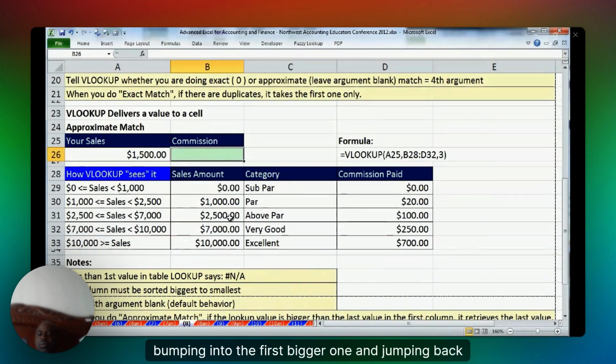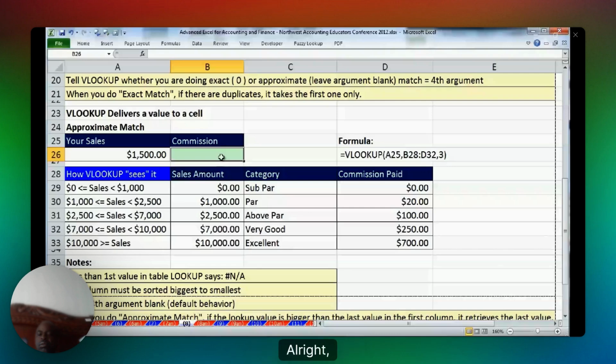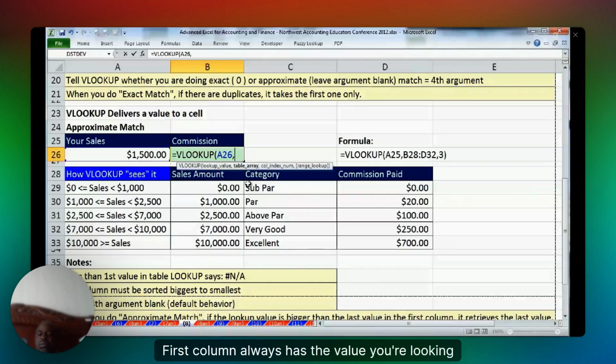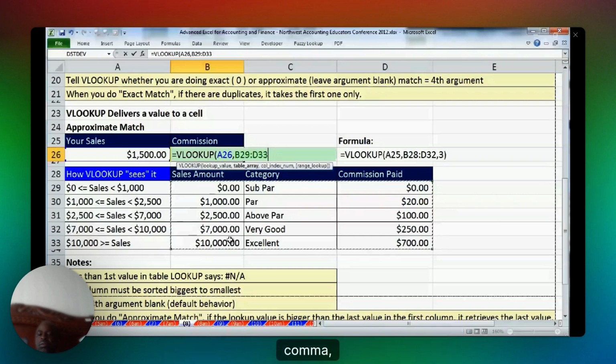All right, VLOOKUP, I'm going to say look up this 1,500, comma, within what? The table. First column always has the value you're looking up. In this case, it's approximate, so these are sorted from smallest to biggest. Comma, which column number? 1, 2, 3. Notice we're in D, which is the fourth letter in the alphabet. It's not 4. It's the actual size of the table. So 1, 2, 3. So I put a 3 for column index.